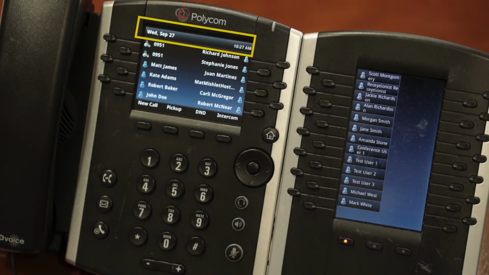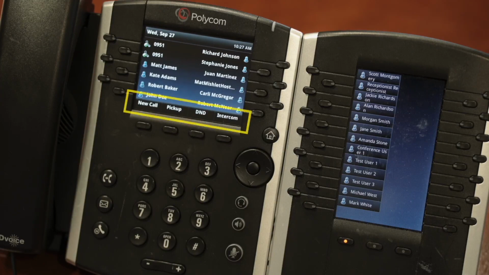The top and bottom of the display show the status bar and soft keys respectively. First, the status bar lines the top of your display. Its information may include the date, the time, and any missed call or voicemail notifications. Second, the soft keys line the bottom of the display. These keys change based on the state of your phone set.